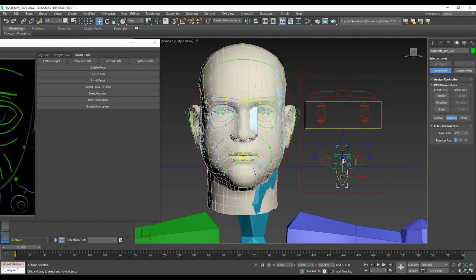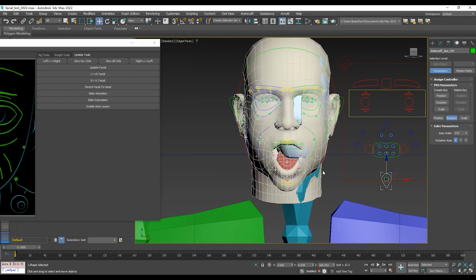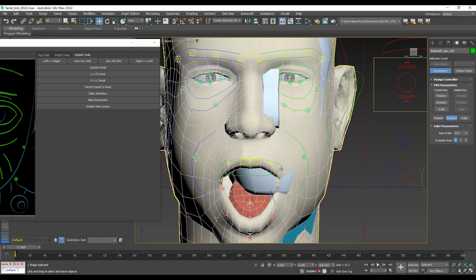After assigning the automatic weights, then you can continue to refine them. For example, in the case of mouth opening, we can adjust it until getting the desired result.